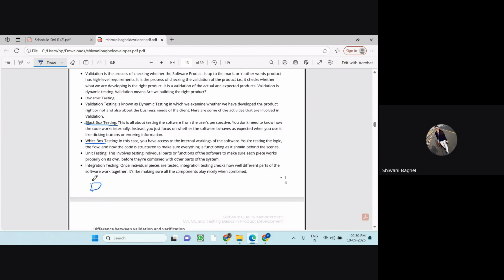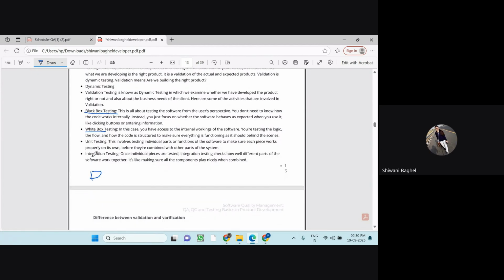Okay. And this is also the opposite. Integration testing is where we check all the functionality together, like first phase, second phase, third phase. If we check all phases together, that is called integration testing. If you check one phase only, this is called unit testing. If you check a collection of units, that is called integration testing.